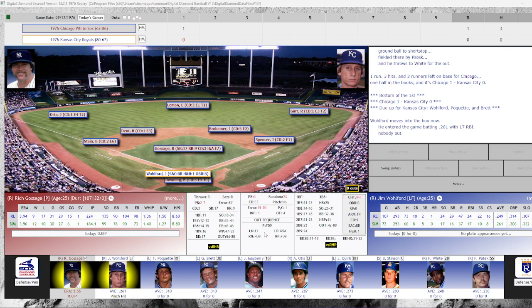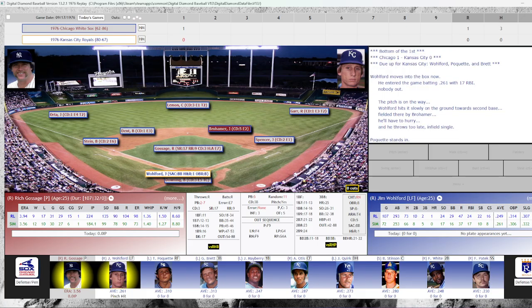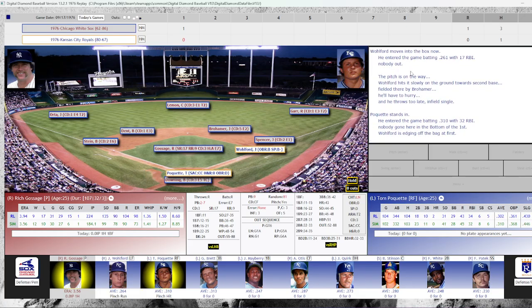Rich Gossage on the mound. Gossage to face Jim Wolford, and that's going to be grounded to Brohammer, but he's not going to be able to make the play as Wolford beats out the throw. And we have a runner on first with nobody out. Royals looking to get that run back. So Gossage now looking in.